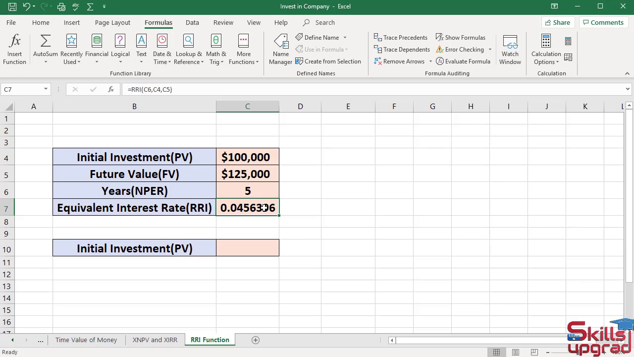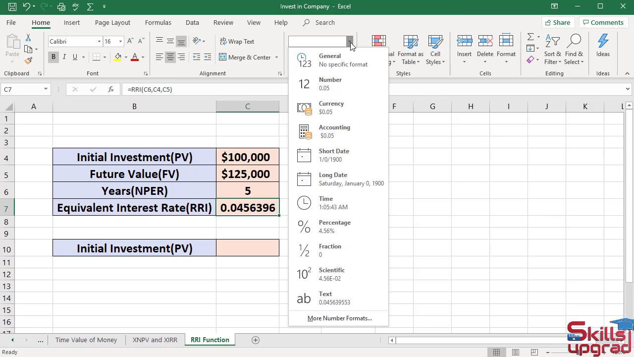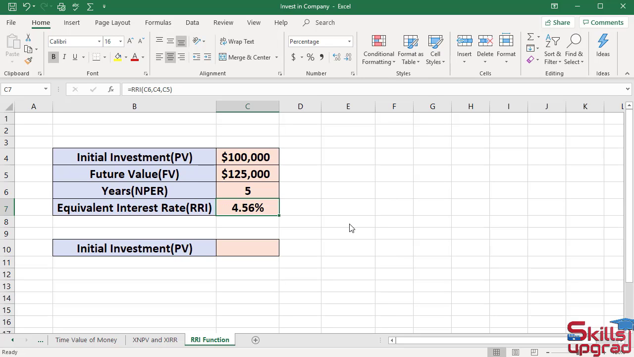Now convert this number into percentage format. Click Home tab. Click Number Format arrow button. Click Percentage. So the equivalent interest rate is 4.56%. Now I compare the result of the RRI function with the PV function.